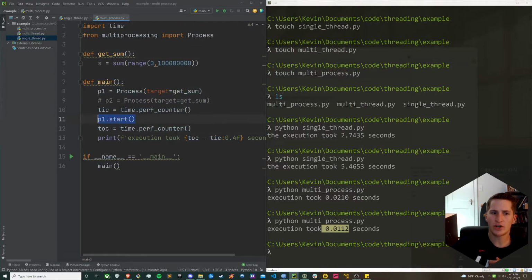So as soon as we start this function, the main process continues going. It's not waiting for that process to finish because it's doing its own thing concurrently, which is the point, right? So as soon as it finishes starting, it captures the exit time, and then it prints it out immediately, even though that other process isn't done yet. Okay, so how do we solve that, right?